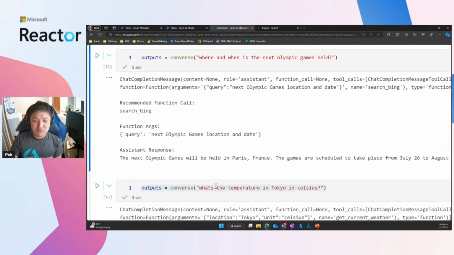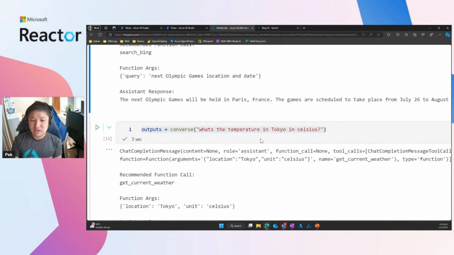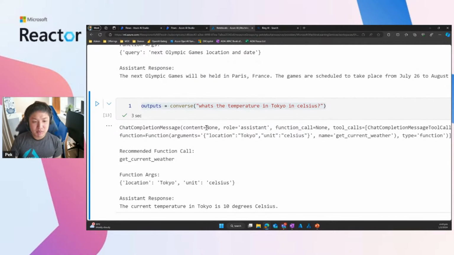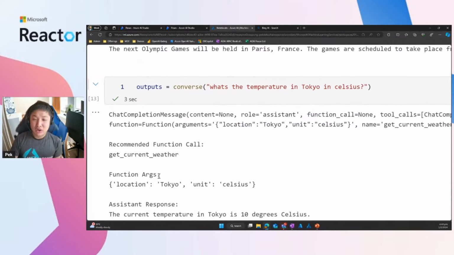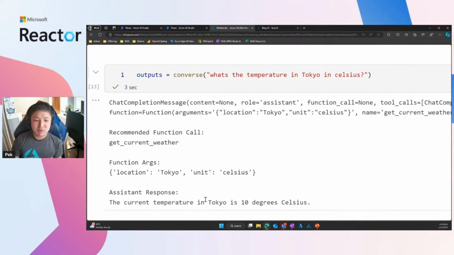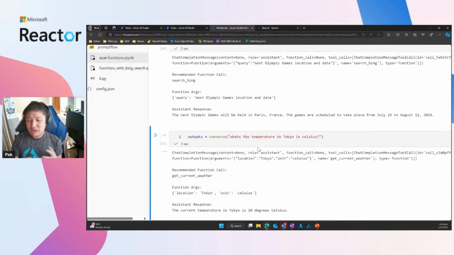Now, instead, if I ask a different question, what's the temperature in Tokyo in Celsius? It will correctly identify that I should probably be getting the current weather. And I've also identified, based on the information that you have provided, that you're looking for Tokyo, and you want the unit in Celsius. So I'm going to respond to you that the current temperature in Tokyo is 10 degrees Celsius. All right, so that's just an example of the kind of things you can build.